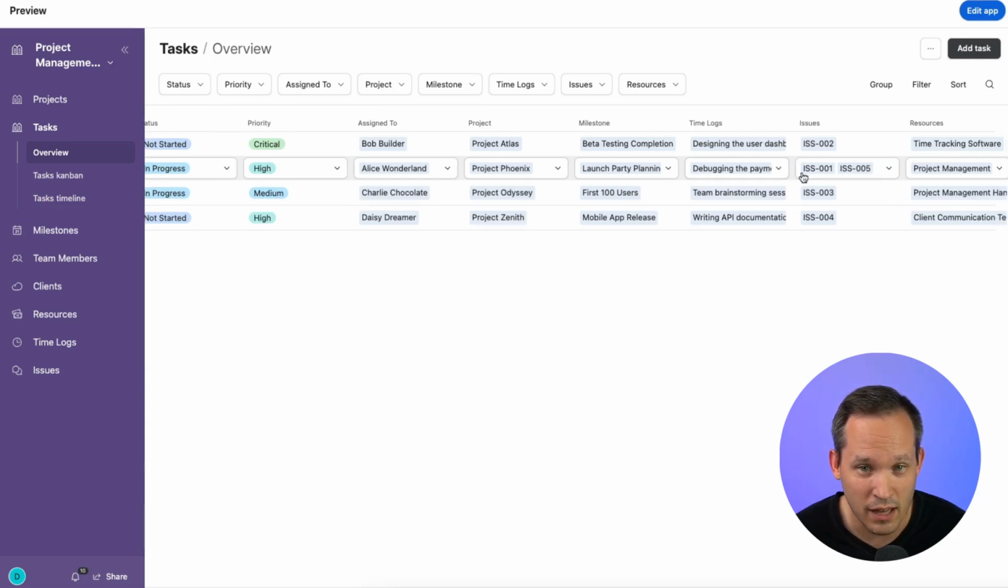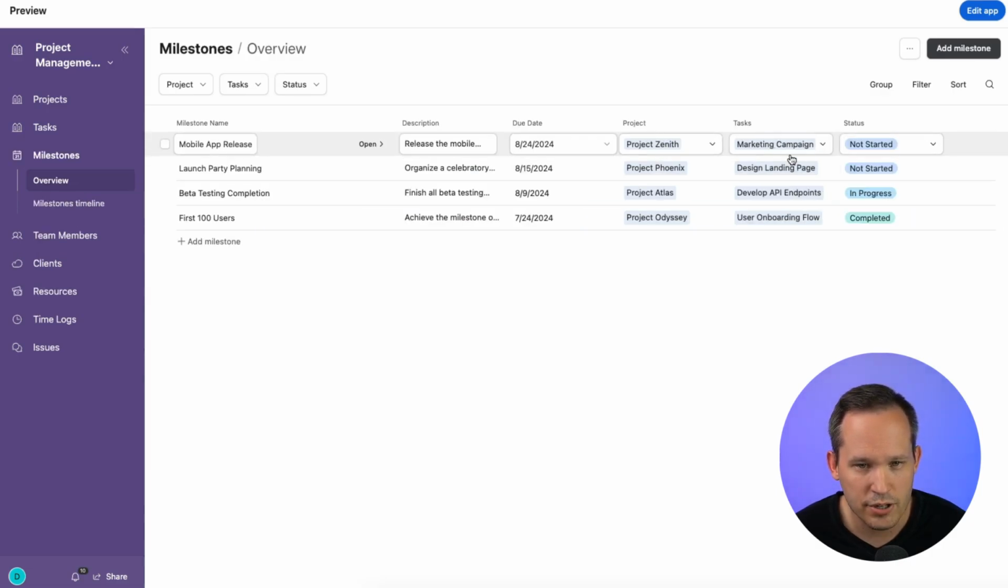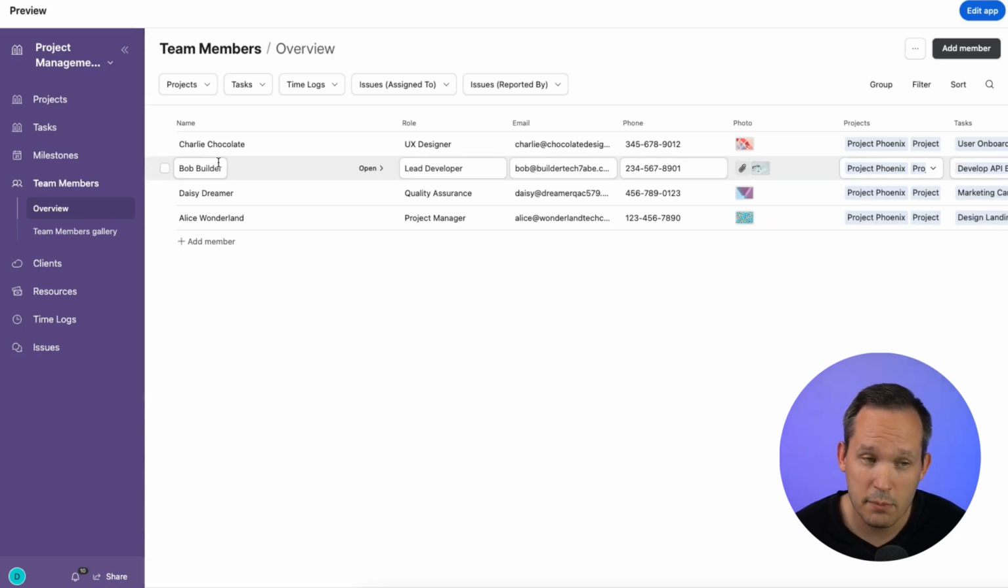Wow, there's really a lot of linked relationships going on here. Milestones we have tied to projects and tasks. Team members, we have a table of the actual people. That's kind of an interesting choice.